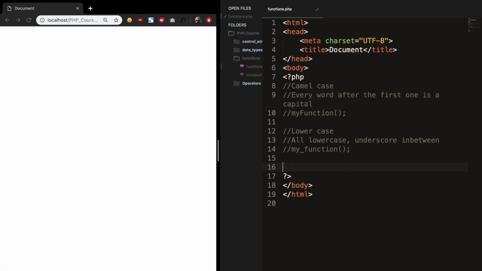And the third one is Pascal case. Pascal case is basically a naming convention in which the first letter of each word is capitalized. So every word is capitalized. My function would be the M with a capital and the F with a capital as well.